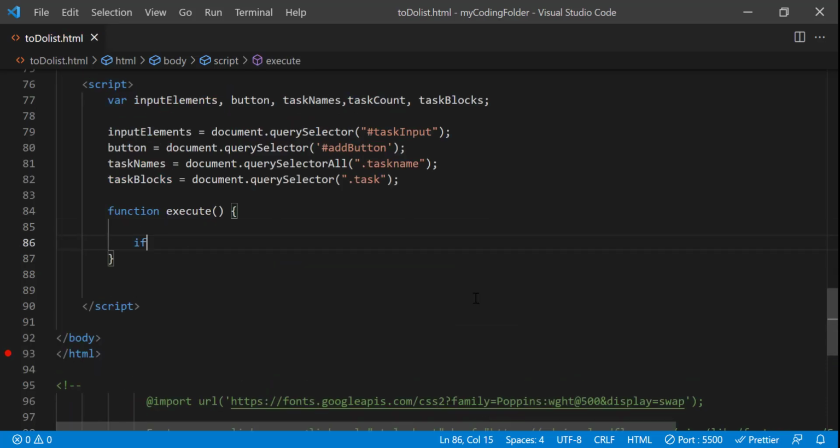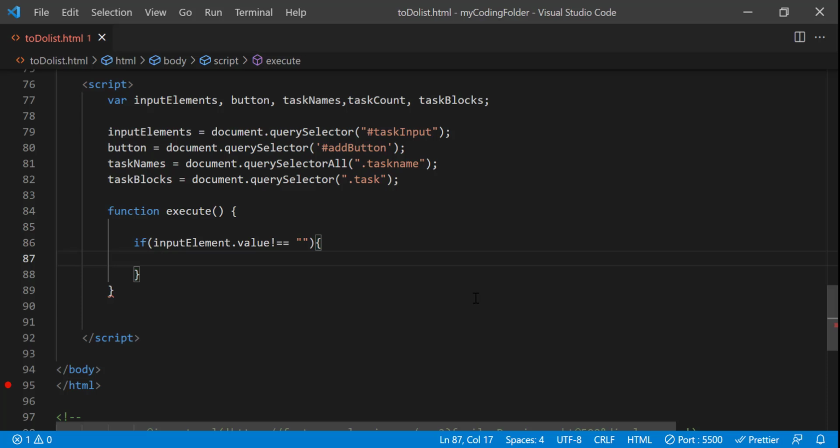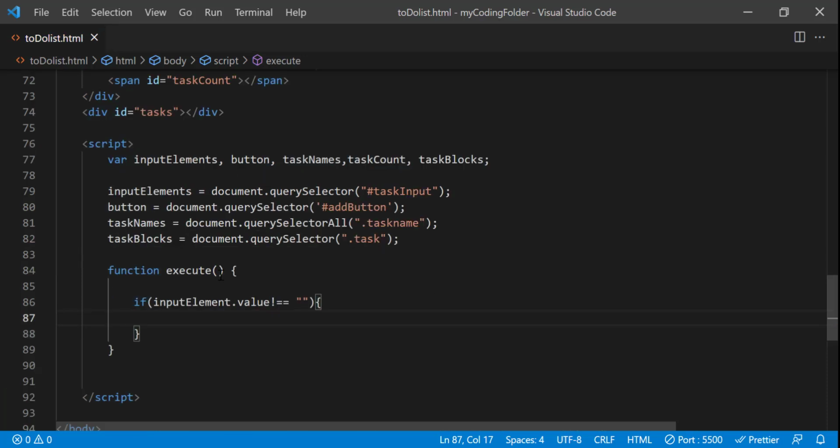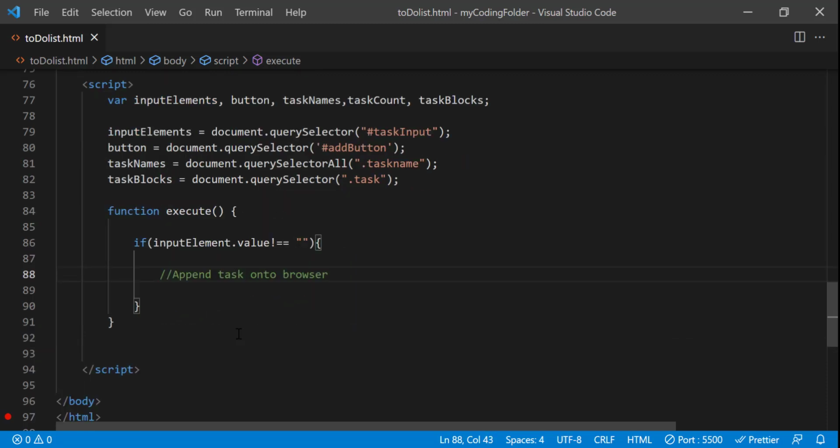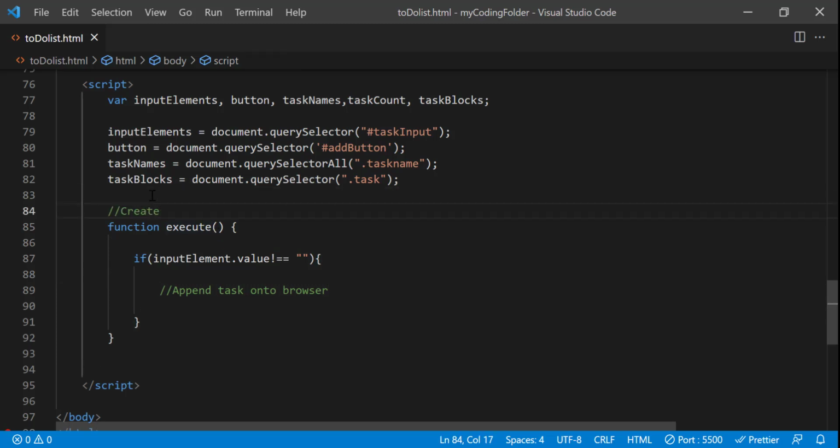So in here we can do if inputElement.value does not equal an empty string, an empty quotes, that's what that is saying. So if we actually type something into the input, then it's going to run whatever is within these curly braces right here. So we just want to do, first we want to append the task onto browser. I'll just write that there for you guys if you guys want to take notes, and we can create a function. I'll just create that there as well.